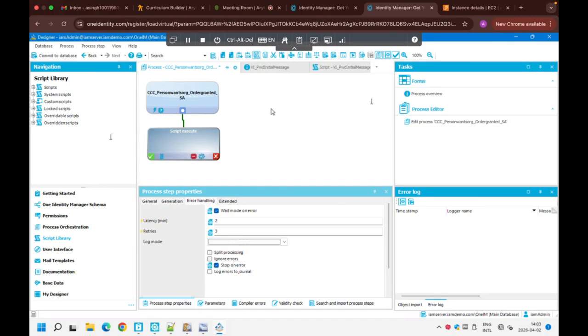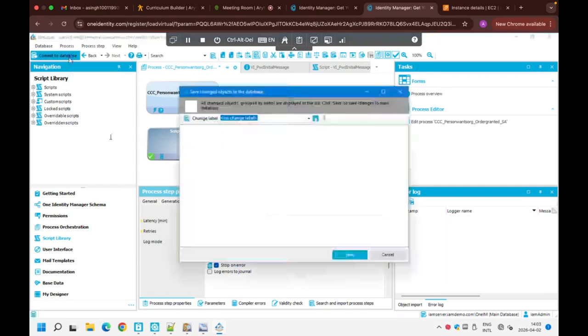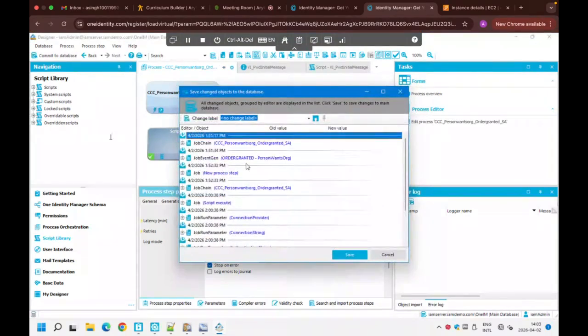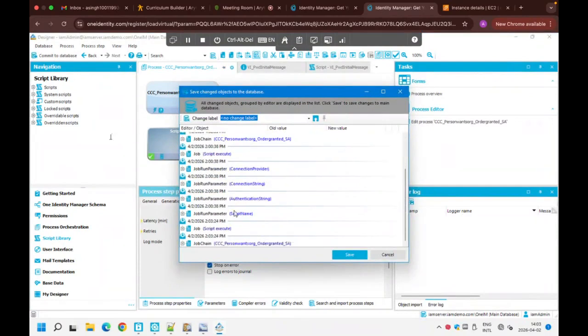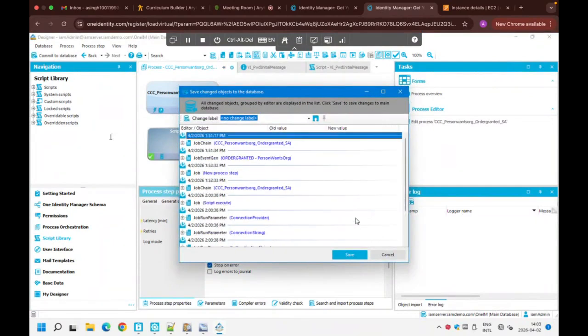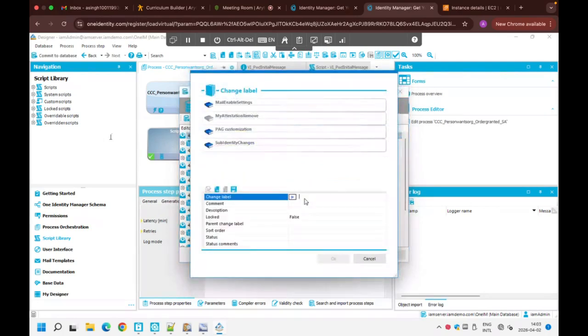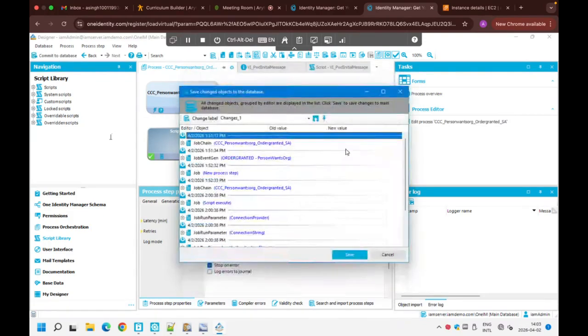Now yesterday I told you there is a very important thing: when you click on commit to database, all these changes will come, right? Whatever changes you have made, you have created a new process, you have created this parameter and everything, all these things will come. Now over here you have the option to select a change label. So I'll select this button over here, click on add, and add a change label named change underscore one. Save.